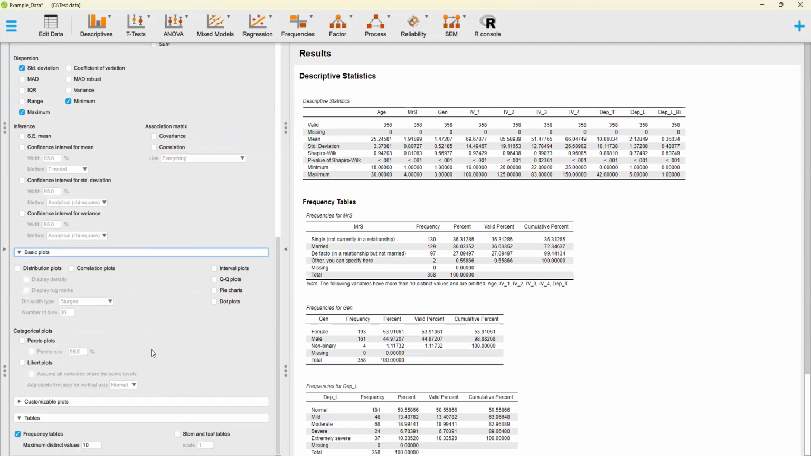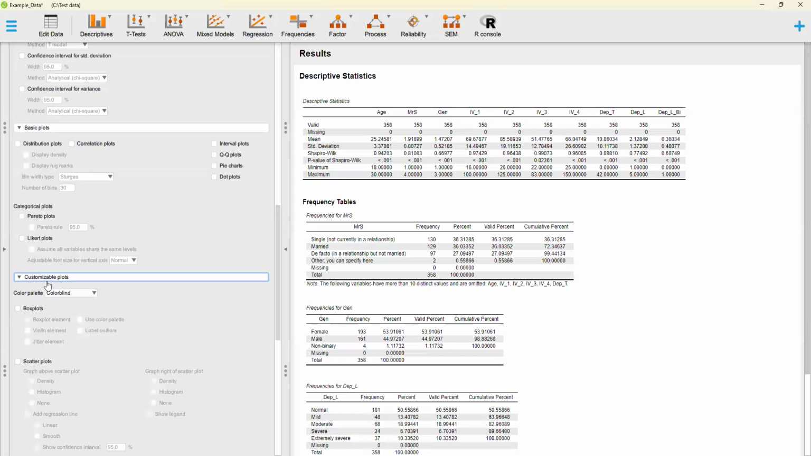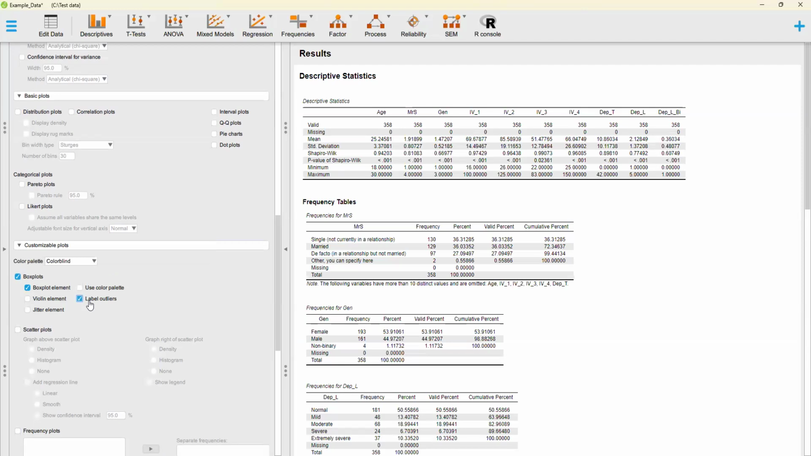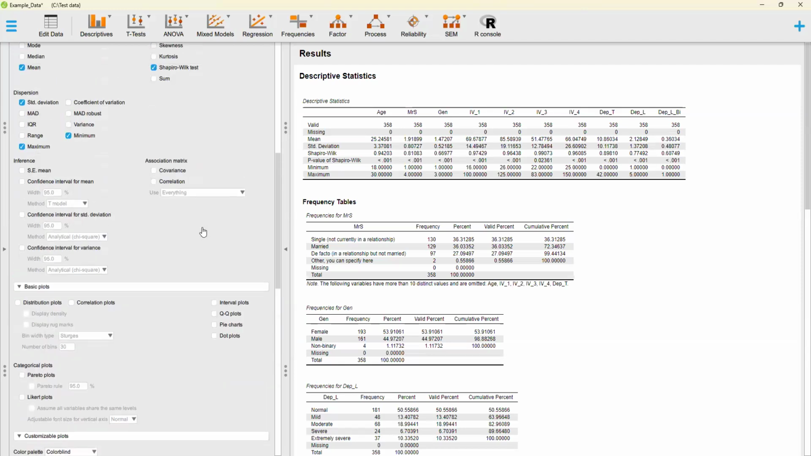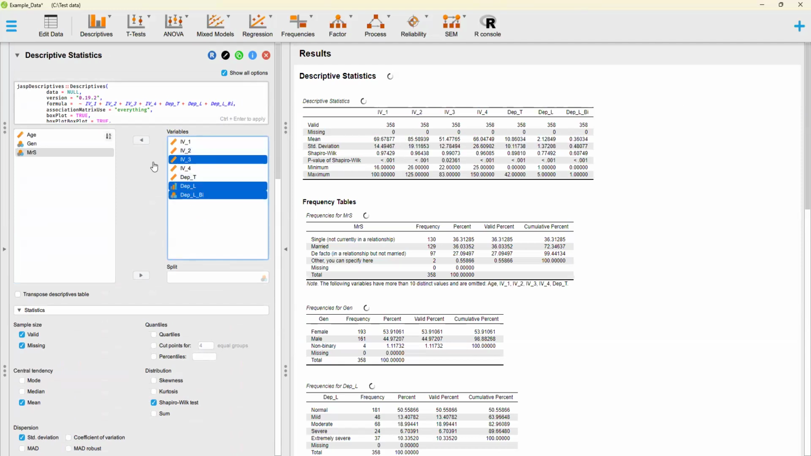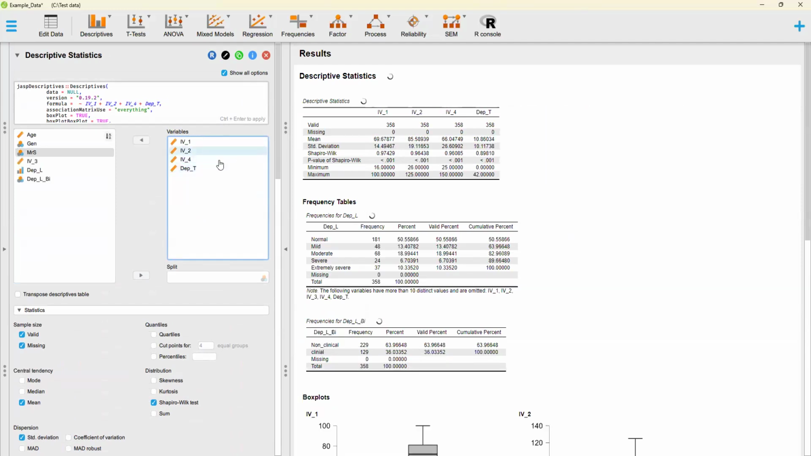The last thing that is useful to check in the descriptive part of your analysis is checking for outliers. That is done through box plots, here in customized plots. You tick box plots and then tick label outliers. In this case, I'm also going to remove the irrelevant variables because I just need to check the outliers for my key variables, for example my IVs and the continuous version of my DV.